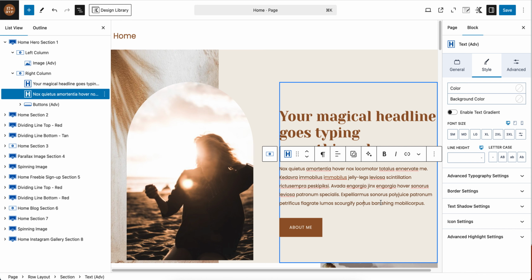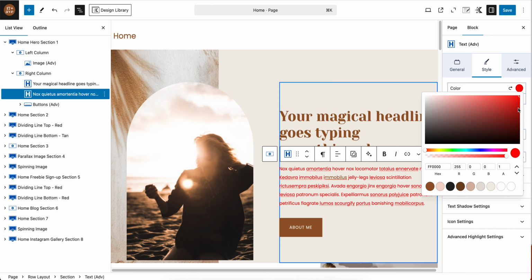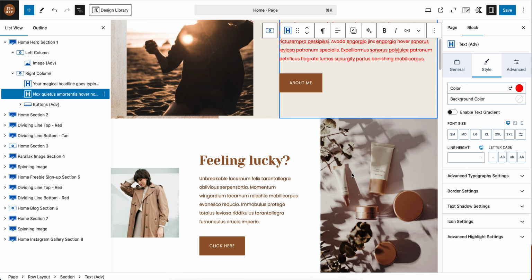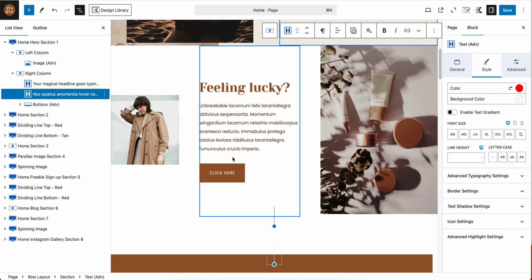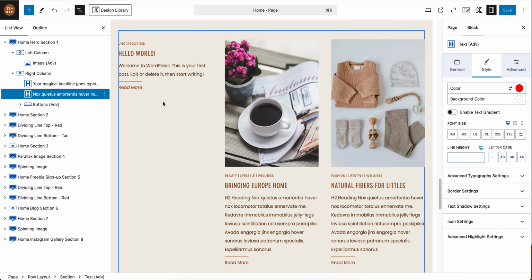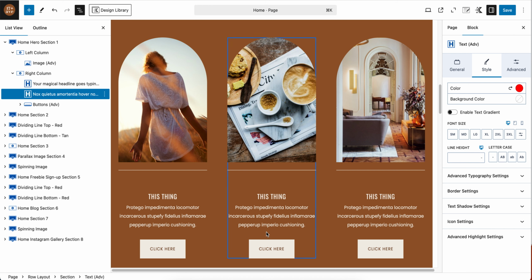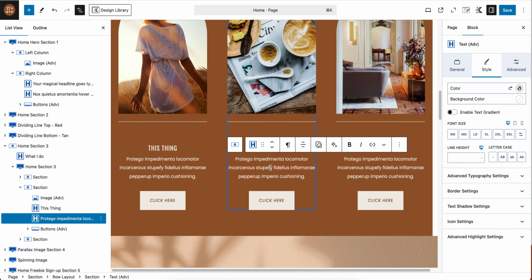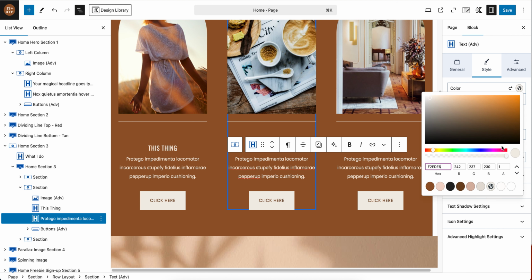Okay, so I also have the style tab. Right now this paragraph text is inheriting my global base font color, which is that dark rust kind of red color. But I could make this paragraph be a completely different color, and so I'll make it bright red as an example, and you can see it's only affecting this paragraph. It's not affecting any other paragraphs on the page that are inheriting the global block styles. So these are actually examples of paragraphs where I've overridden that global color, and I've set them to be the light tan color for the text.